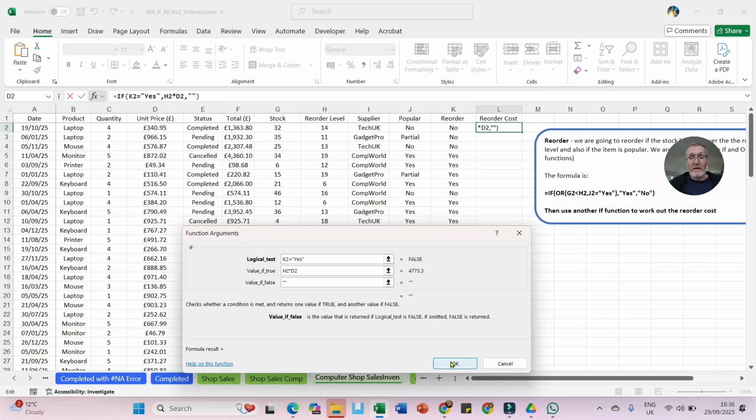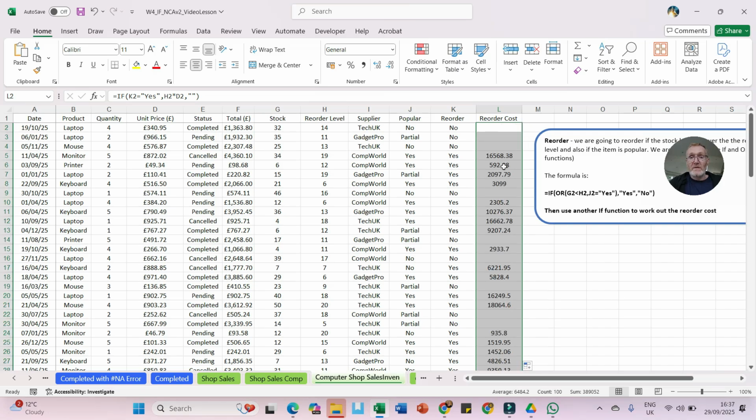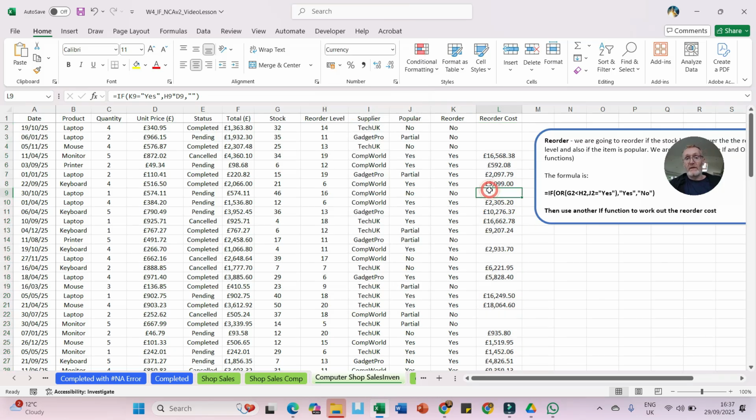Then click OK. So you can see we've got nothing in here, but now if I double click, we can see these ones come up with our reorder value. And again, if I change this one from yes to no, the reorder value should go because we're not reordering. There we go. And it changes that way.